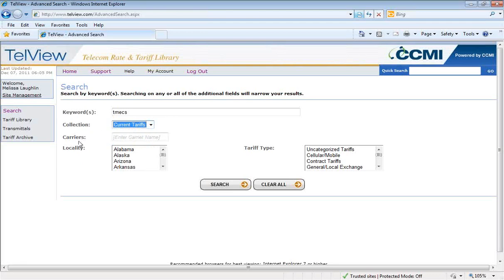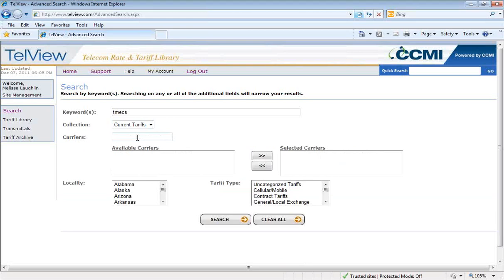From there, you have kind of three options. You have a carrier option, a locality, and a tariff type. Depending upon how narrow you want to make your search, you can make a selection in all three boxes, just two, or just one. Again, it depends on how narrow you want to make your search. For me, I'm going to go ahead and click in the carrier box. And this is one change for our veteran users that you might notice. This is a little different.